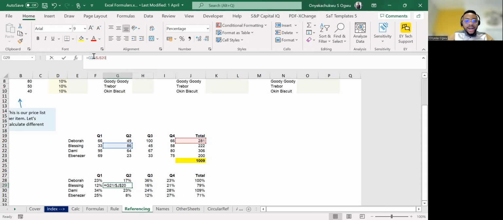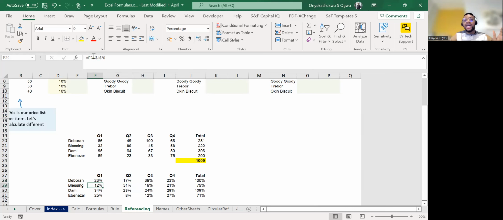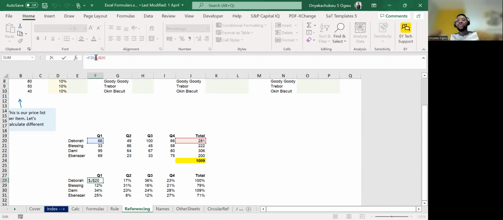What we want is that as we move the formula down, the reference also moves down. It's referencing Blessing's total, Dami's total, Ebenezer's total. I don't need to reference only Deborah's total. So this is where mixed referencing now comes into play. I've talked about fixed referencing. So now, what about in Excel?